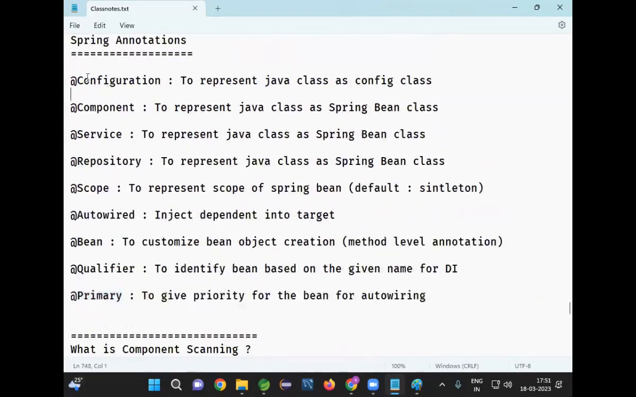Come on, read these annotations once. First one is by name. Primary will be considered for by type, right? If at the by name itself it is identifying the dependent, then it will not go for by type. That is used to read the value from properties file into Java. That is a different concept, will come in future. It is used to take the value from the properties file into a Java class variable.